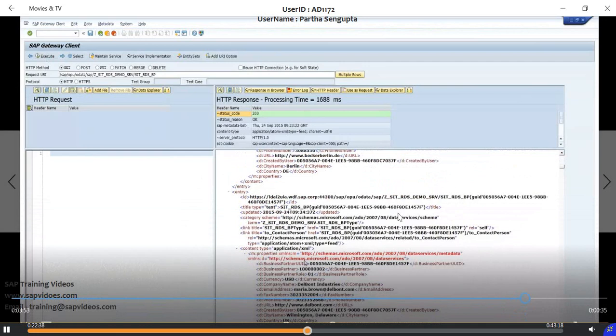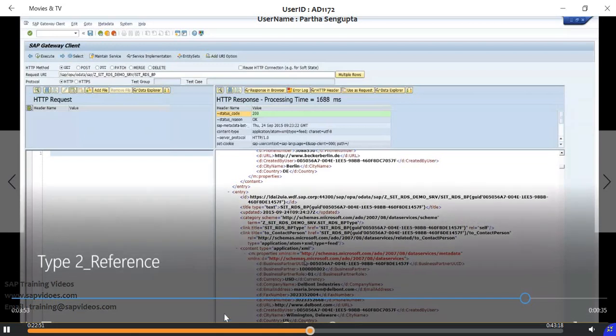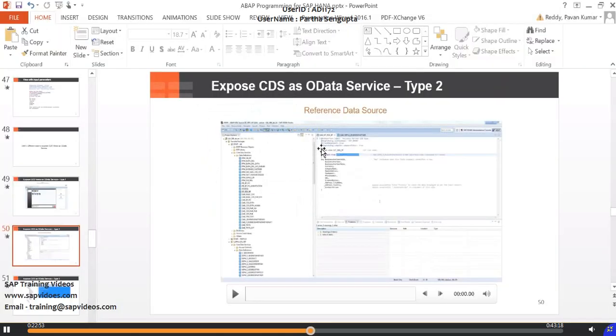Here is how you expose it: when you create a project in SEGW, when you right click on the data model, you will get a menu called reference. So you will be using a modeled reference source, a referential data source, and by using the referential data source, you will use the CDS view entity directly, and then you will expose your OData service.